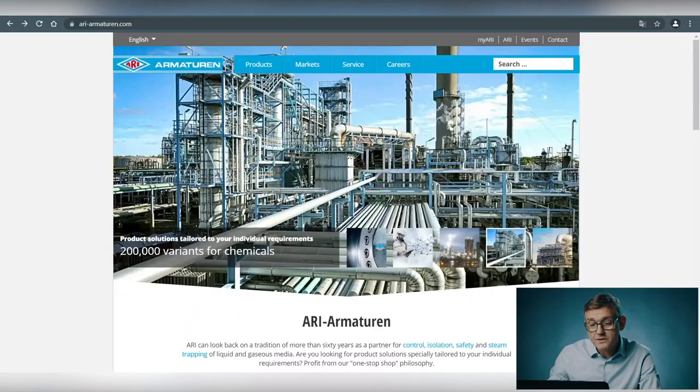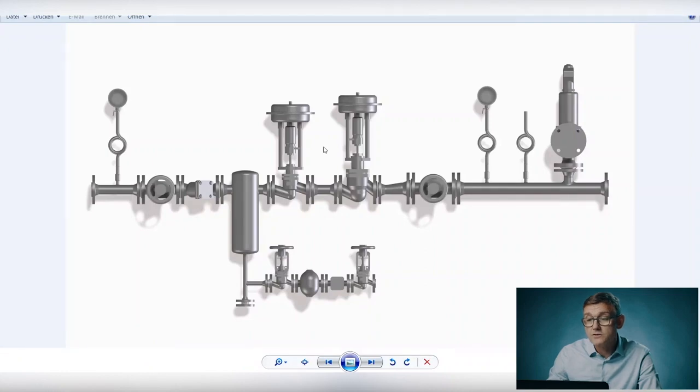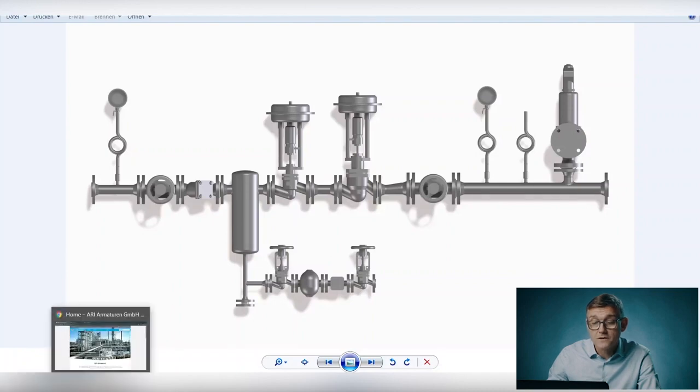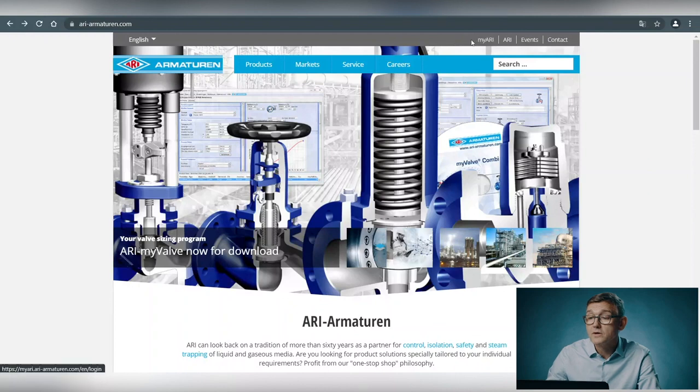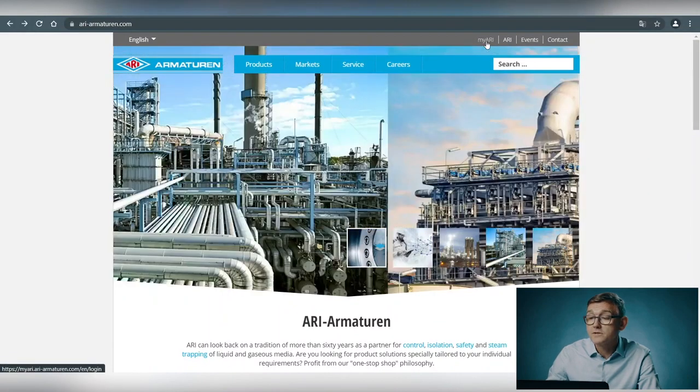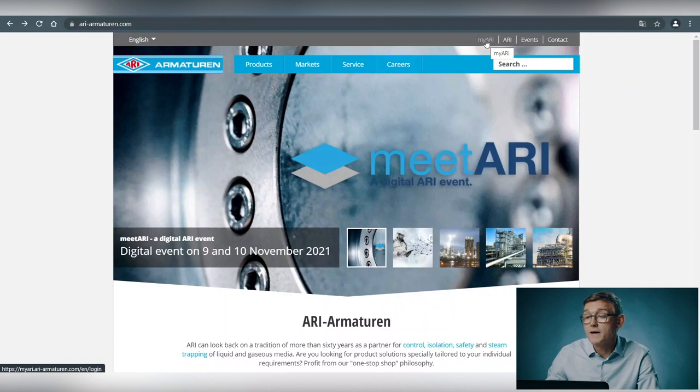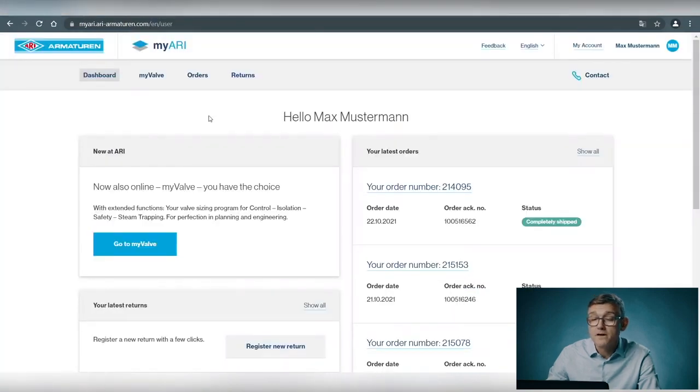And I would like to show you the example for the sizing that we are going to do now. You see here the pressure reducing station, and we are going to do the sizing of this control valve and in addition the safety valve. Therefore we have to start the ARI myValve on our homepage that you find under the account of myARI. So I open myARI and you see on top the button myValve.